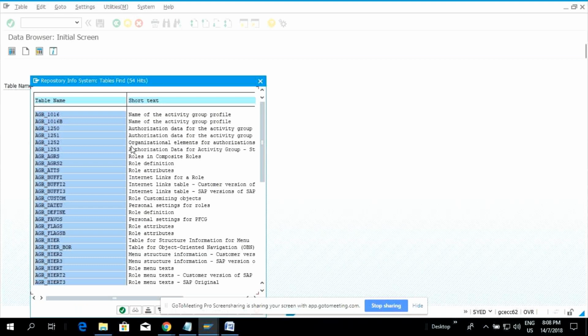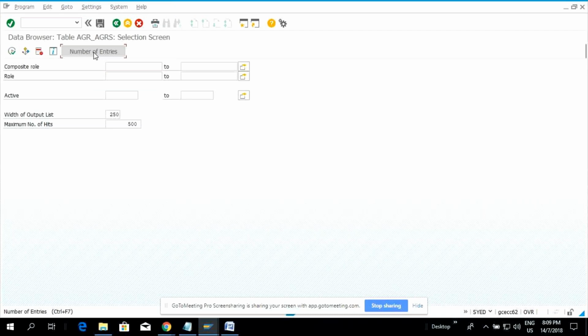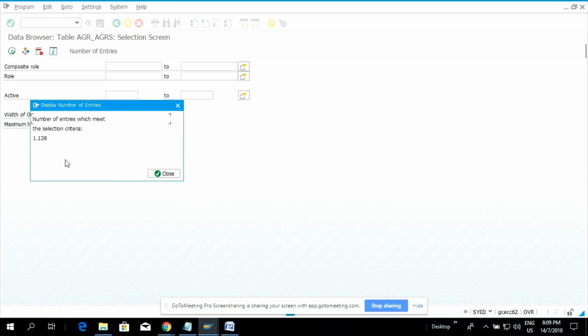We'll click on it. Roles in component roles. Okay, the first icon, field content. Number of entries. Just click on number of entries. How many rows is there? Totally, 1128 is there. Just close it.